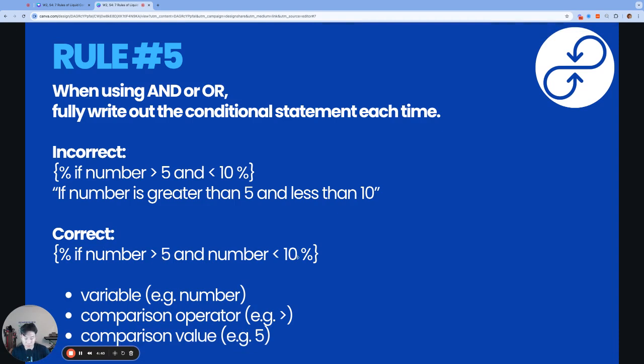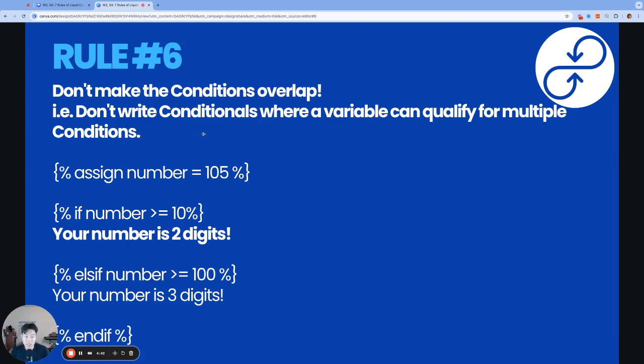Rule number 6, don't make the conditions overlap. Or in other words, don't write conditionals where a variable can qualify for multiple conditions. This one is actually maybe a soft rule, because while many times this is an unintentional mistake by the Liquid user, it won't actually break your Liquid code, even if you have conditionals that overlap. So here's an example.